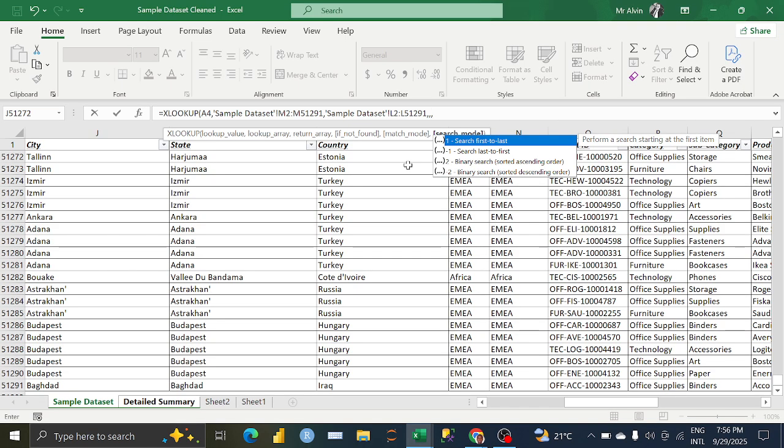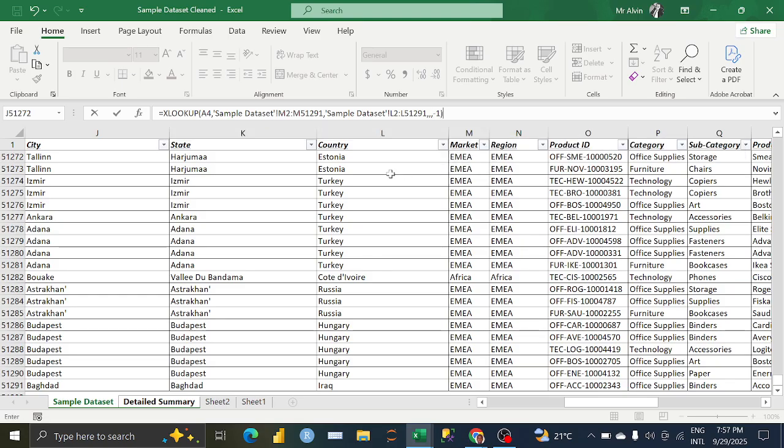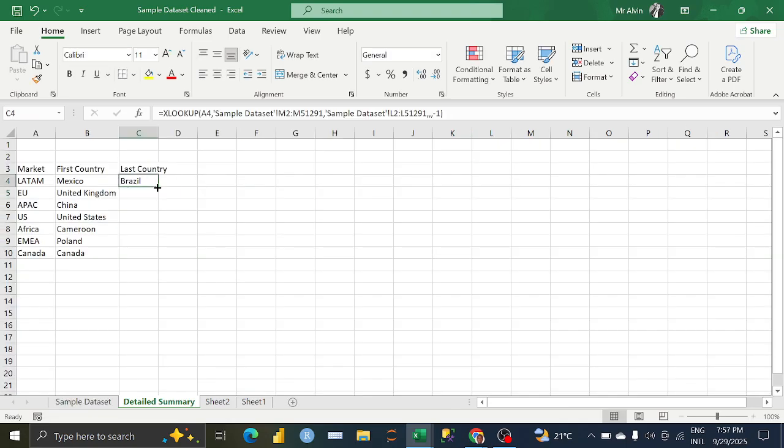Now the search mode: instead of setting it from first to last, we can now set it from last to first, like that. It will bring -1. So don't worry, it's just about this coding right here. 1 in this case is search first to last, -1 is last to first. So I'm going to set it there, close bracket, then press enter.